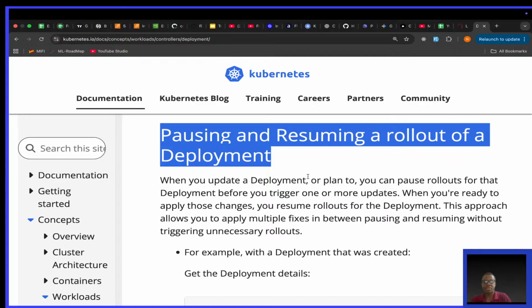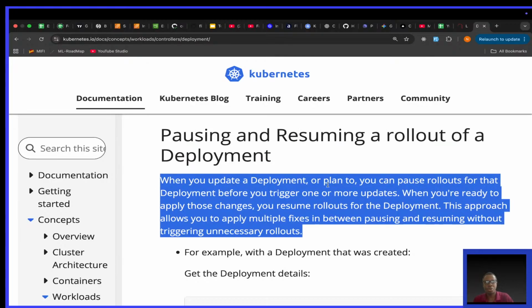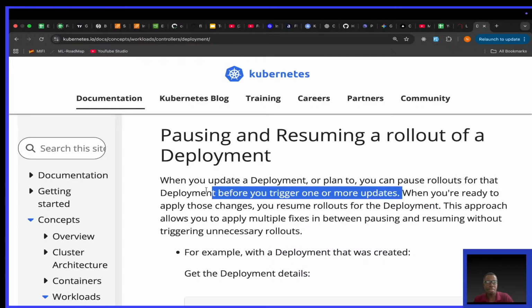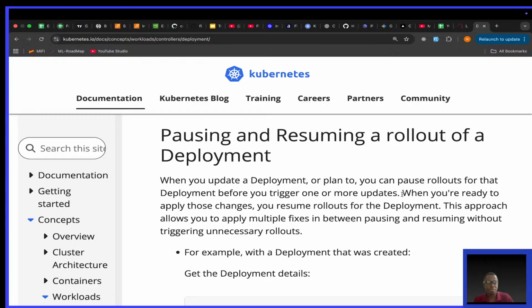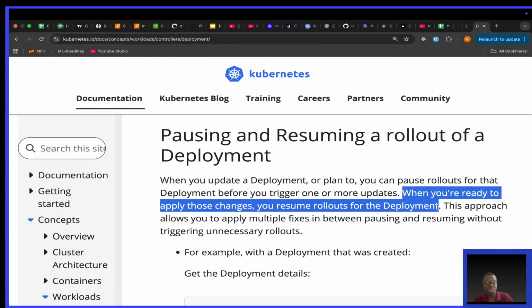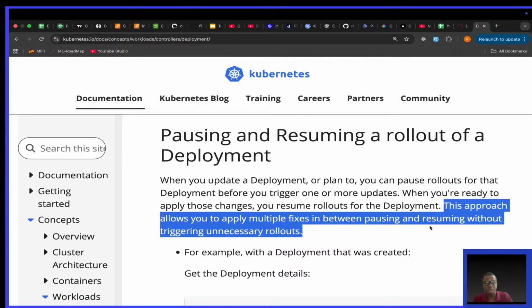All right, so they're saying when you update a deployment or plan to, you can pause rollouts for that deployment before you trigger one or more updates. When you are ready to apply those changes, you resume the rollouts. So you want to update a deployment, pause the rollout before we trigger more updates, then they can be resumed. By logic, anything that can be paused should be resumed. This approach allows you to apply multiple fixes in between pausing and resuming without triggering unnecessary rollouts.